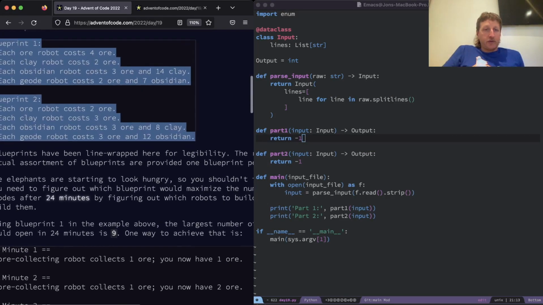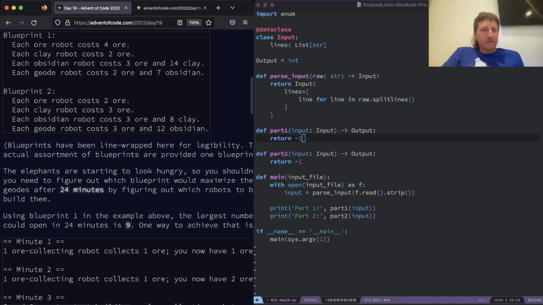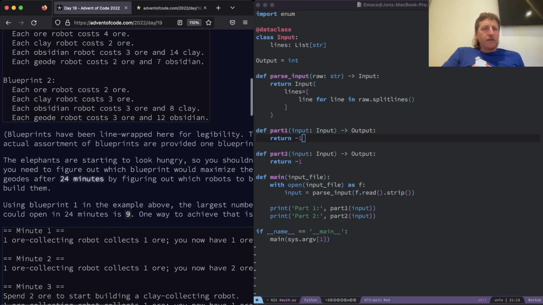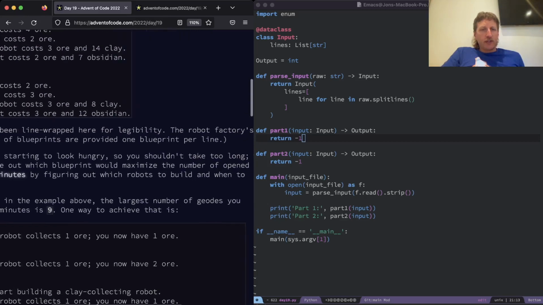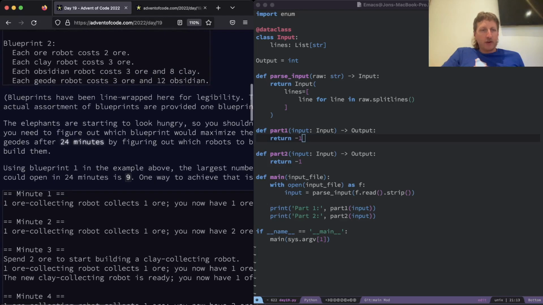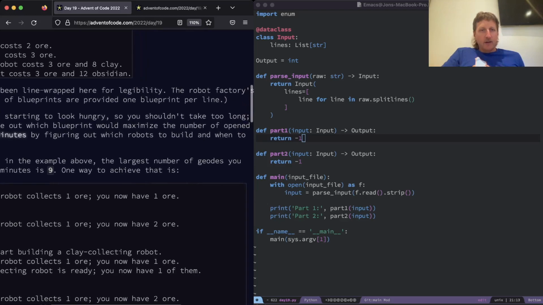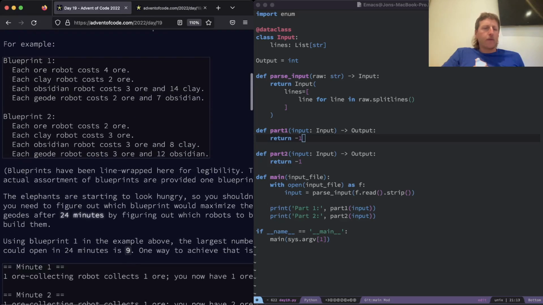Robot factories, one per line. Okay. Yes. All right. So we already noticed that. The elephants are starting to look hungry, so you shouldn't take too long. You need to figure out which blueprint would maximize the number of open geodes after 24 minutes by figuring out which robots to build and when to build them.